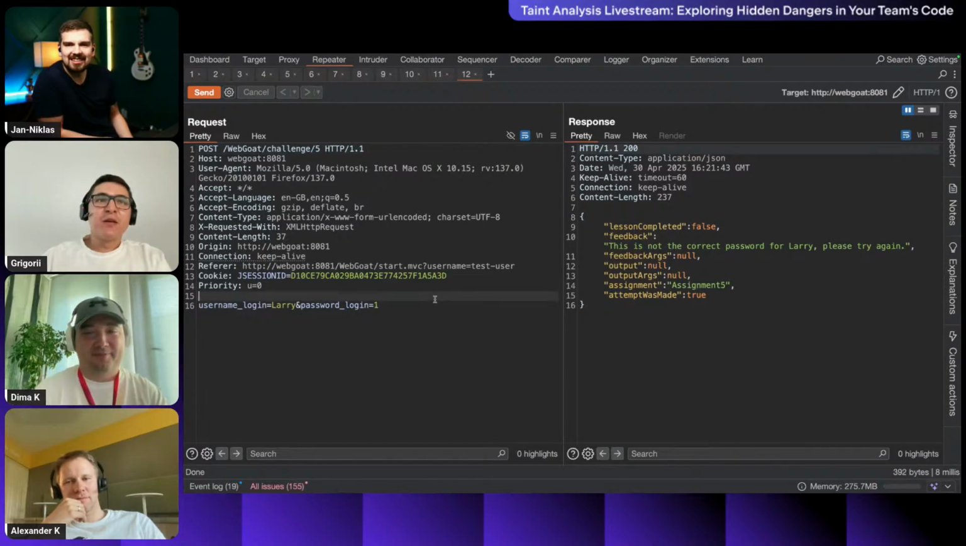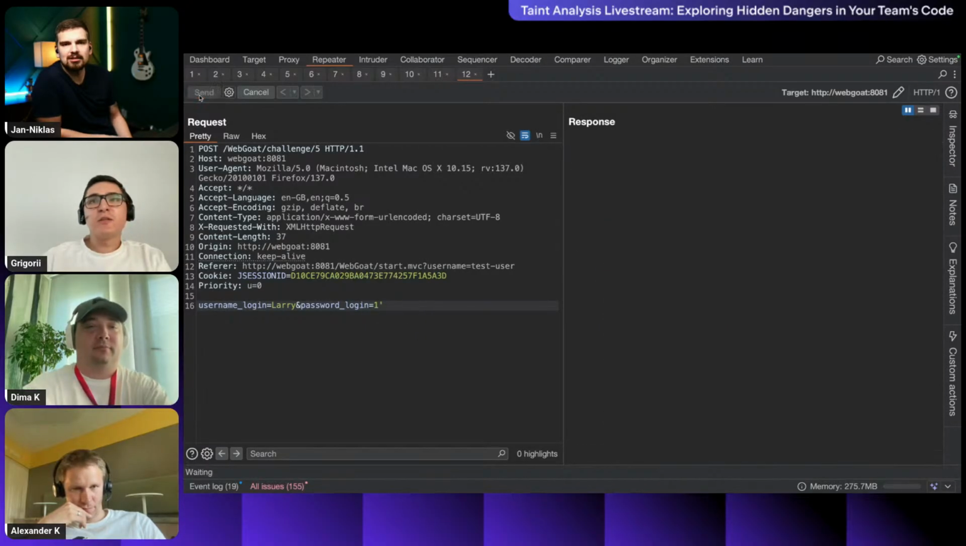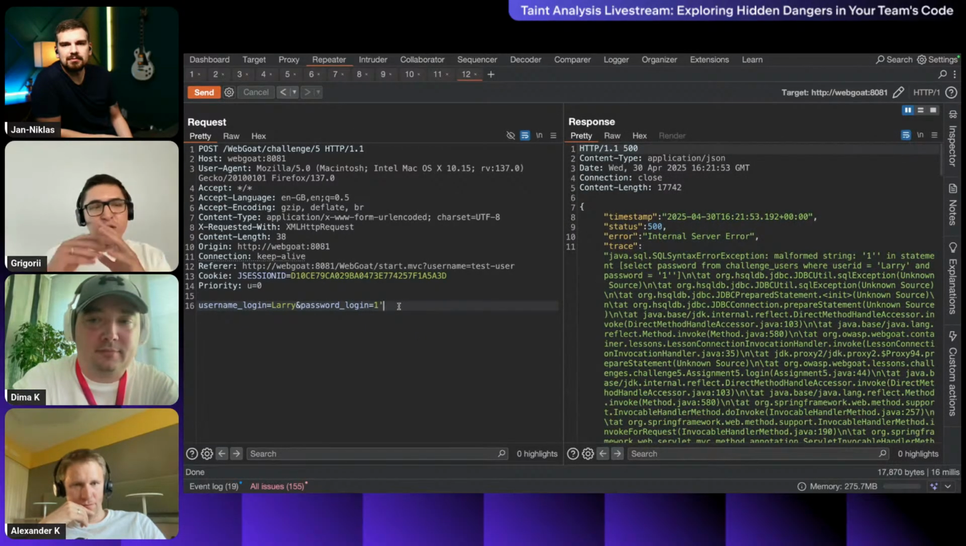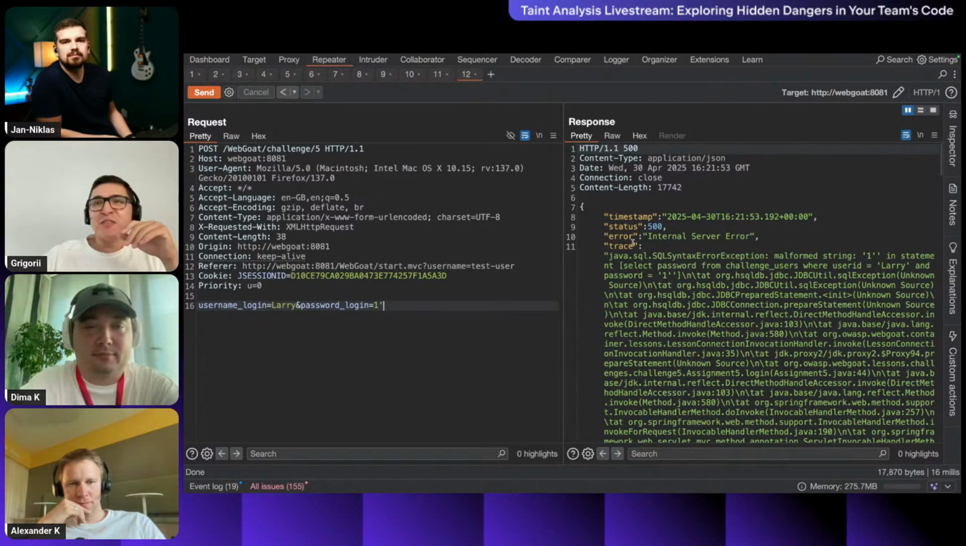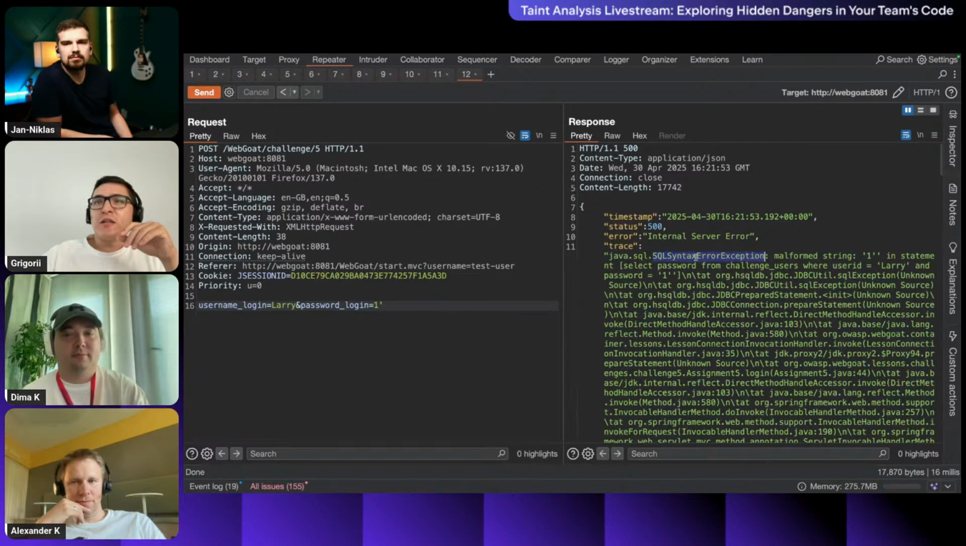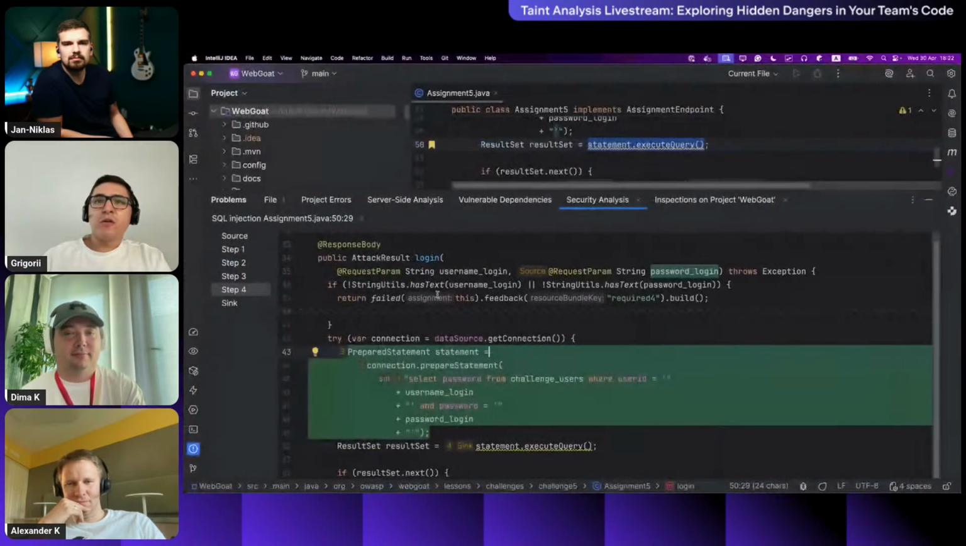Okay, let's check that we have SQL injection, as was mentioned by the Qodana taint analysis. We try to break the context of the SQL statement, just make a mistake inside the statement. And we see this SQL syntax error exception. So we are on the right track. Let's go back to the code.